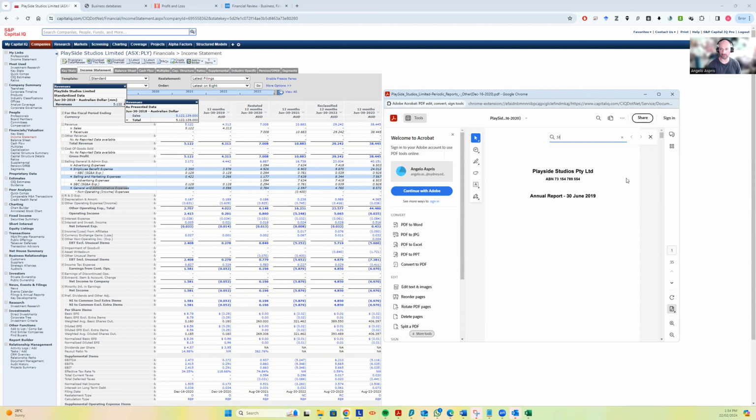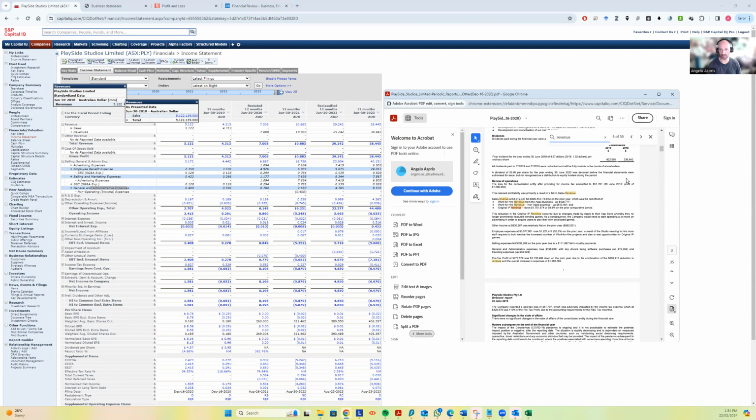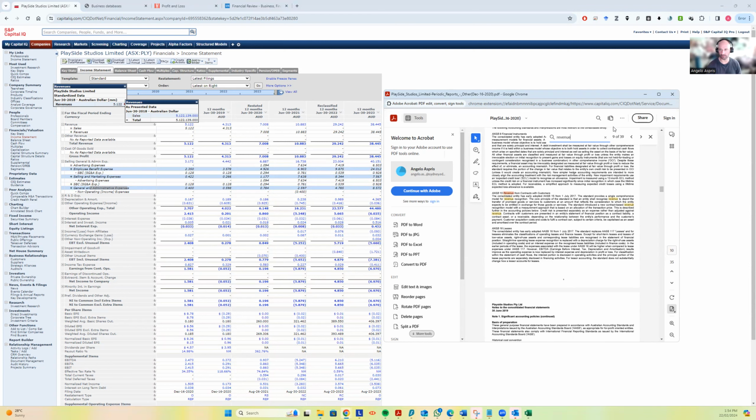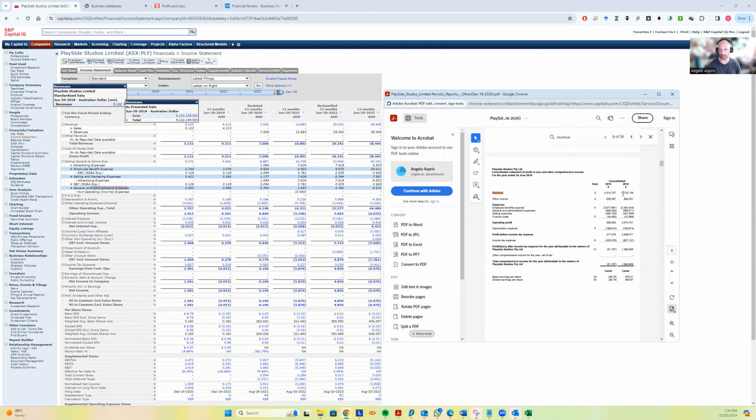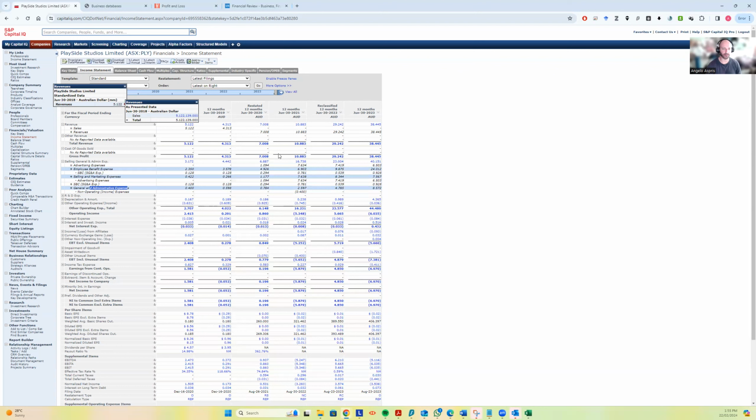And if we perhaps type in revenue, we can work all the way through until we find that particular number, which has been used in this Capital IQ database. So these are all kind of useful things with Capital IQ. To get sort of familiar with it, you've got to play around with it, but that's just a basic look at PlaySite and how information can be pulled out.